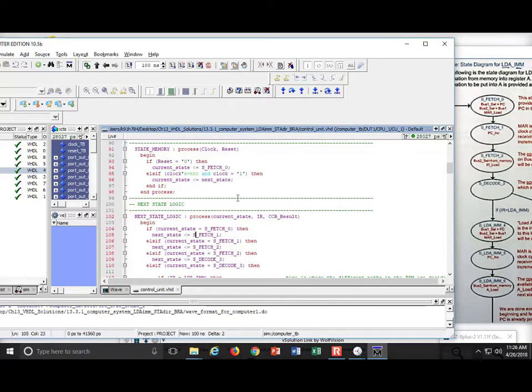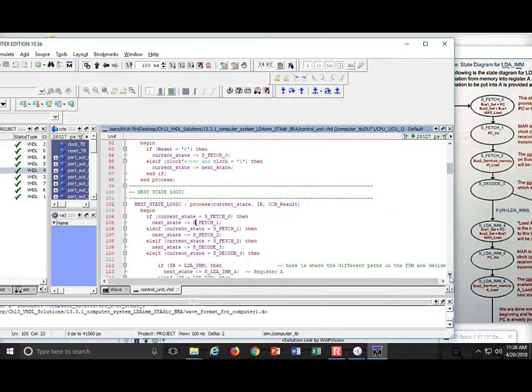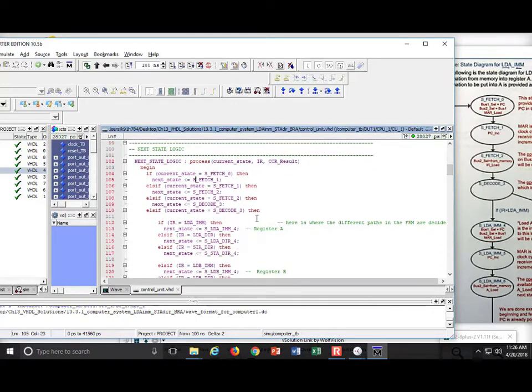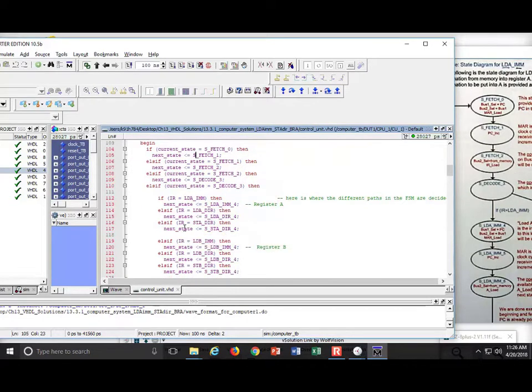Okay, look at what I do. Fetch 1, fetch 2, fetch decode 3. And then I finally make a decision. I finally say, if I'm in decode 3, if the instruction register says load A immediate, go down and execute these particular paths. But this is where you put the decision on what instruction you're actually going to execute. It is one big if-then statement. And that's what you do.